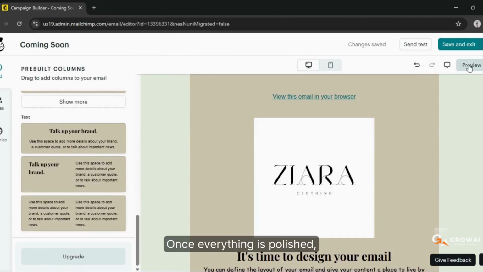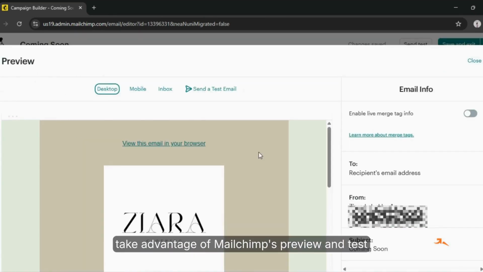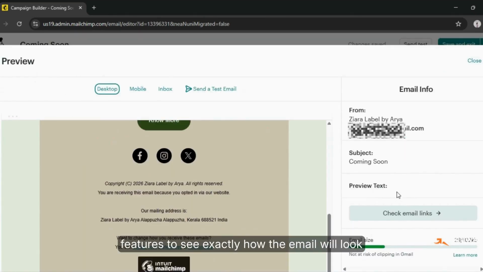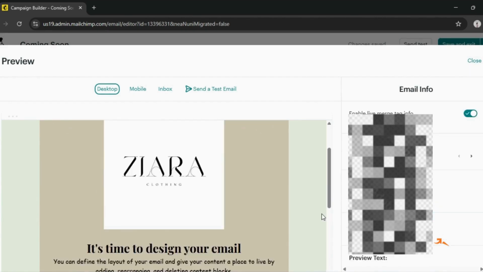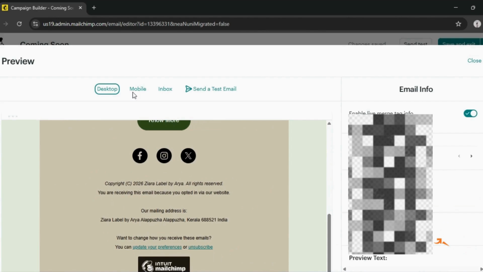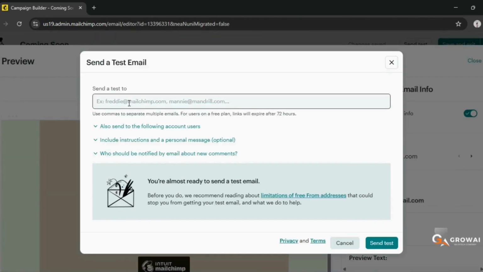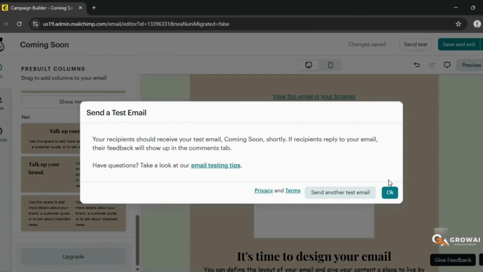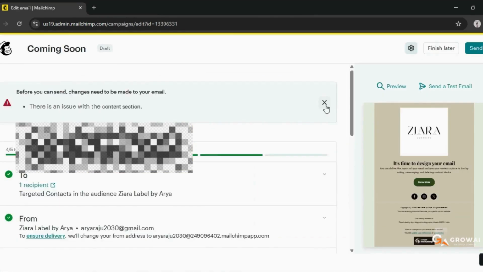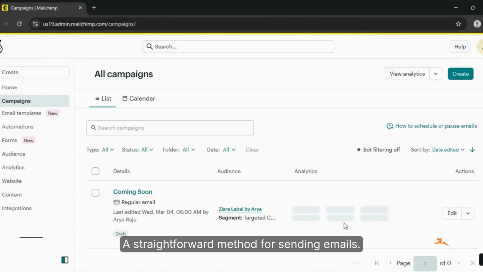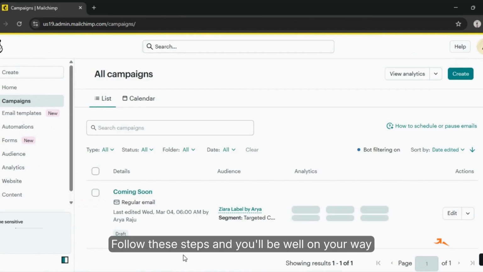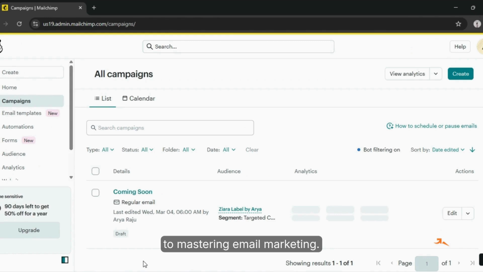Once everything is polished, take advantage of Mailchimp's preview and test features to see exactly how the email will look in an inbox. And there you have it, a straightforward method for sending emails. Follow these steps and you'll be well on your way to mastering email marketing.